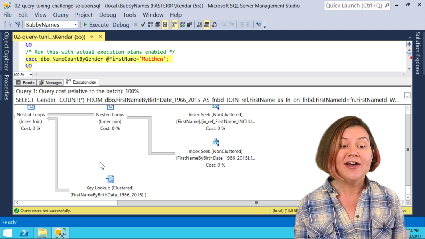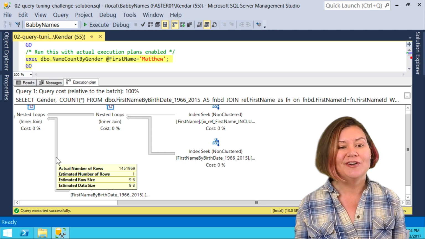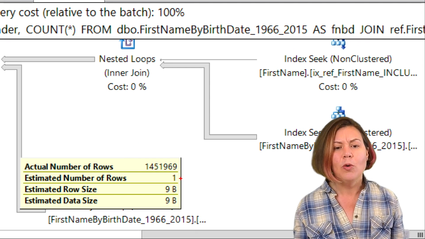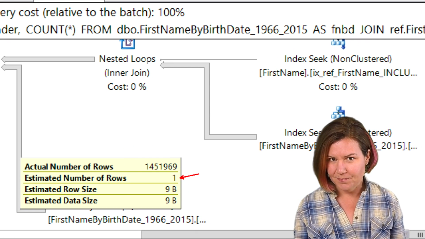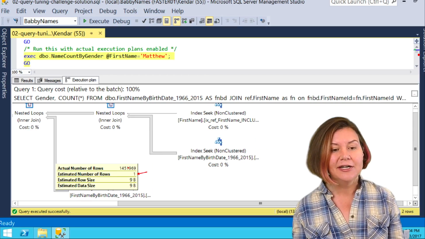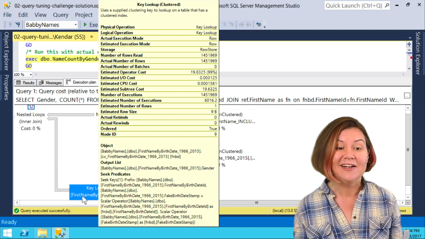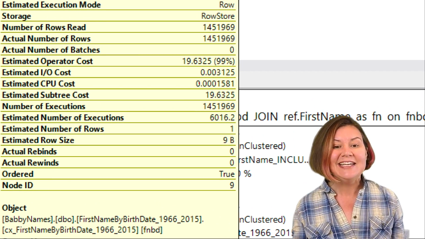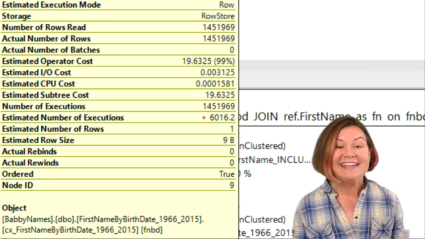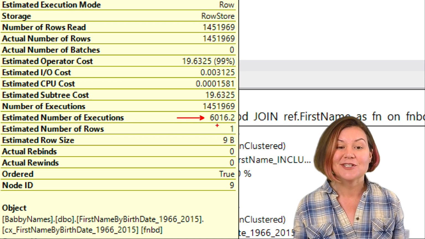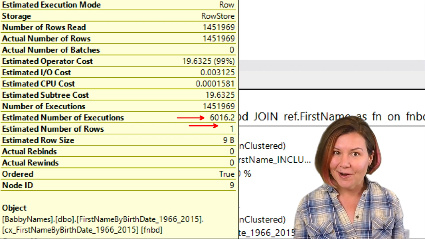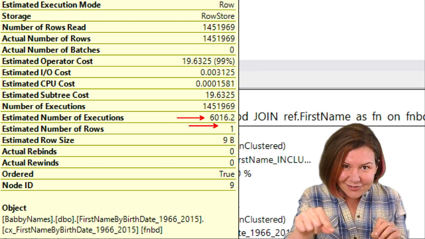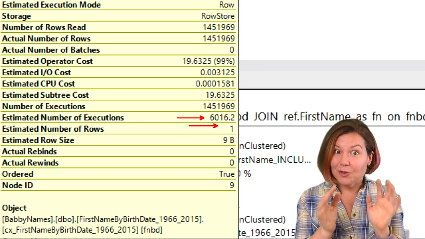plan. If I look at my key lookup over here, now if you hover over the line, it might make you think, oh, it only estimated one row. This is a little misleading on our key lookup. I'm going to click on the key lookup itself and zoom in. For this key lookup, it's important to look at the estimated number of executions and the estimated number of rows on this one. So on the key lookup, for every time it's running, it's only getting back the one row.